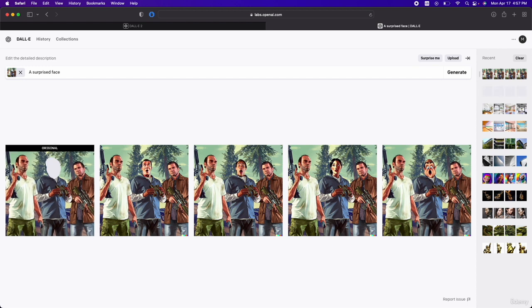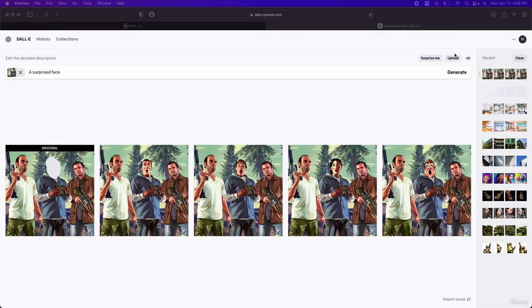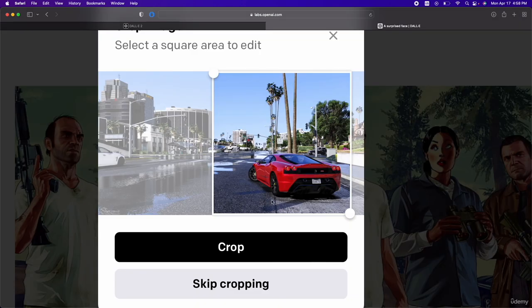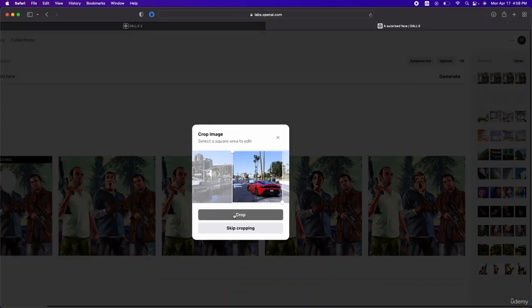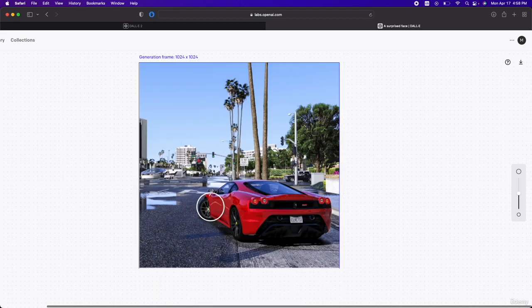Now let's try to completely remove an element from an image and place another one. For this example, I will use this image where you can see a few cars, some buildings as well. Let's try to completely remove this car and replace it with something else. So let's click upload again. I will upload the image and move the square exactly onto the place where the car is so we can capture it in our editing. Let's click crop, then edit image, and now from here we can remove the car.